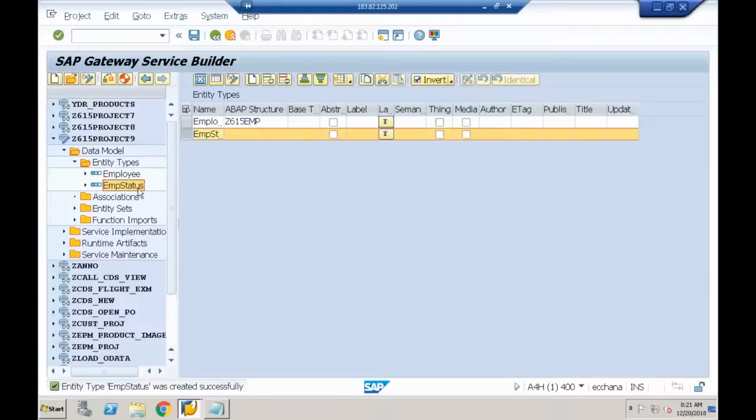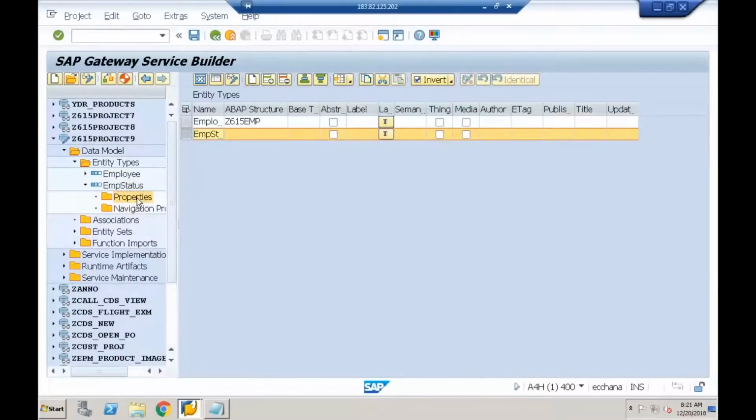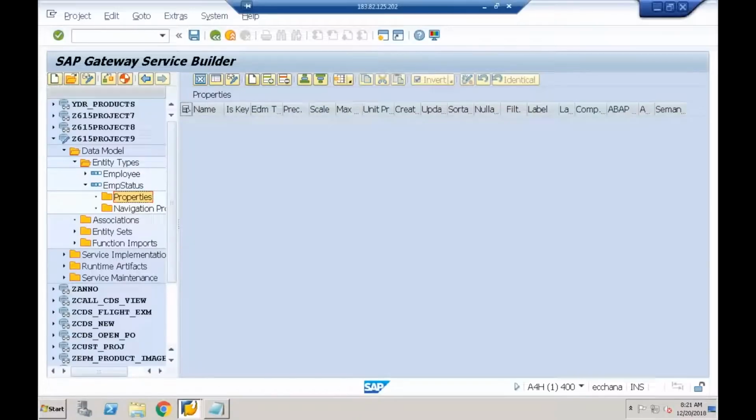So as part of this entity, I need to create the properties now. So I'll double click on the properties here. Done. I'll click on append row, append row. What are the properties I'll give? I'll give type and what? Message.